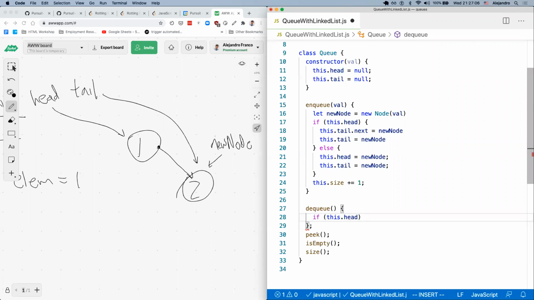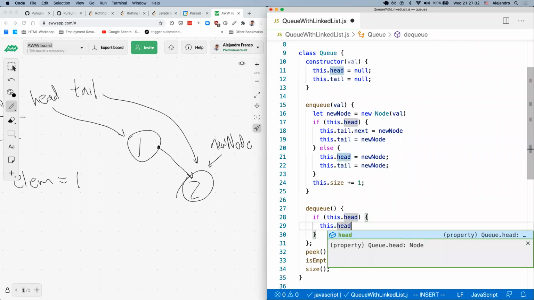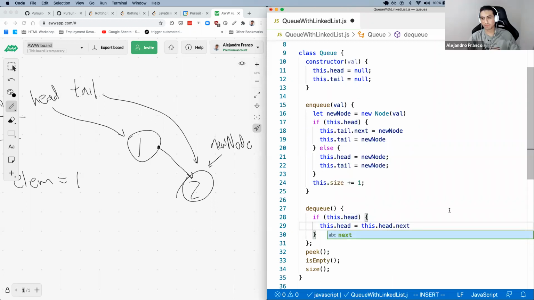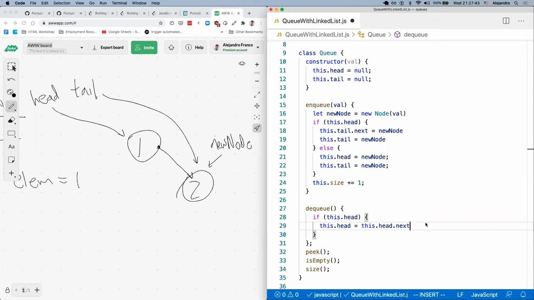And then if there is, we want to set the first element to be... We want to point from the first element to the next element. So what do we have? The head. So we want to put this.head equals this.head.next. And then we want to return this.head.value.